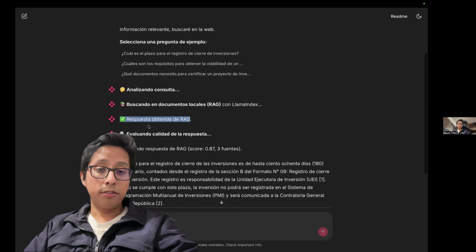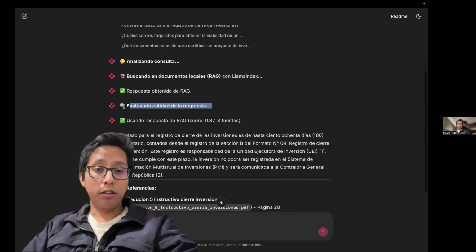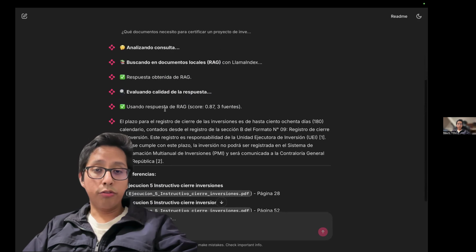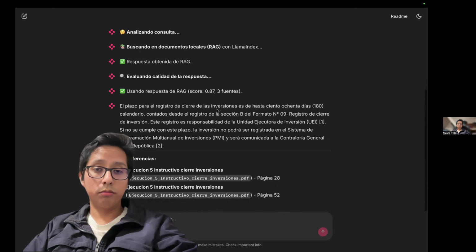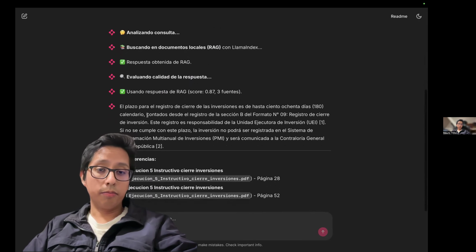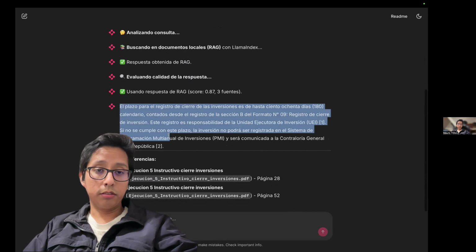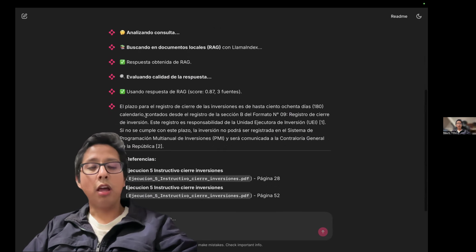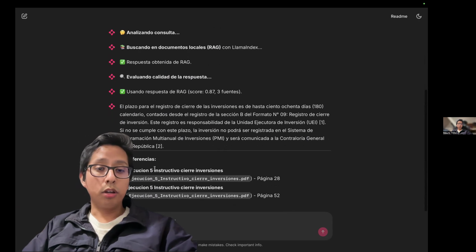Then it's going to get the answer, and it's going to evaluate the quality of the answer. As we got three sources, the score is really good. It's close to 1. So this is the answer. Also, we have references. In this case, for example, this is the answer, but I want to know more about that. We can go to these documents. These are 2 PDFs, and the information is from this page and from this.